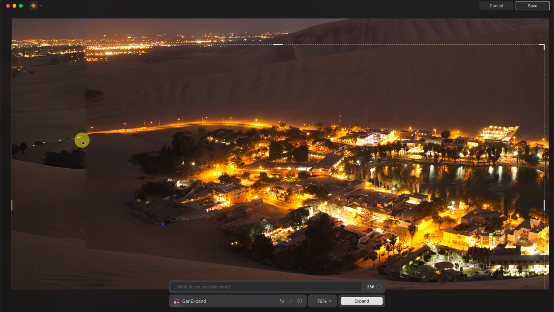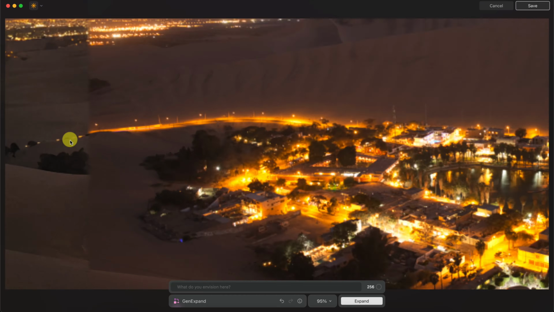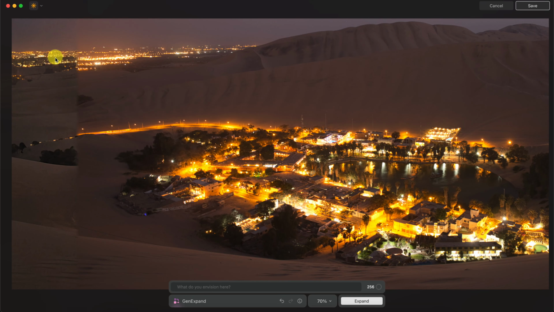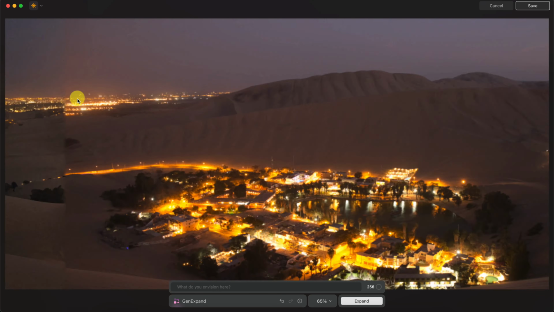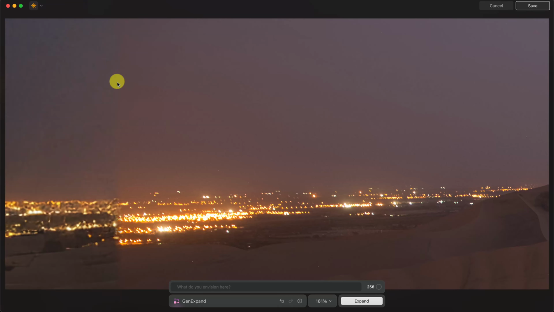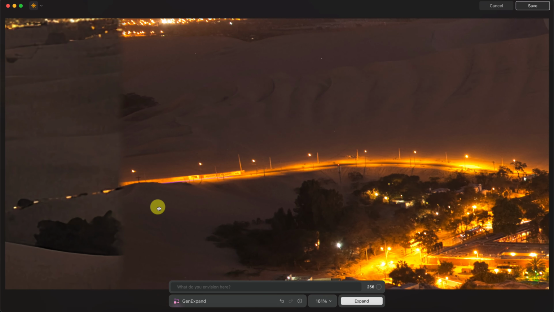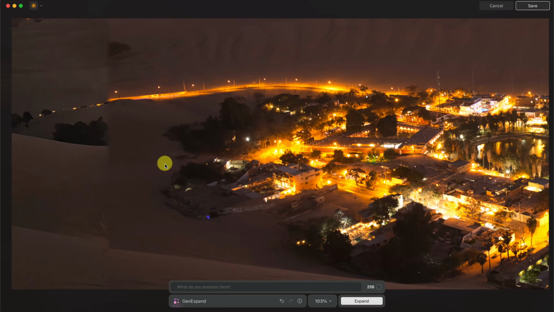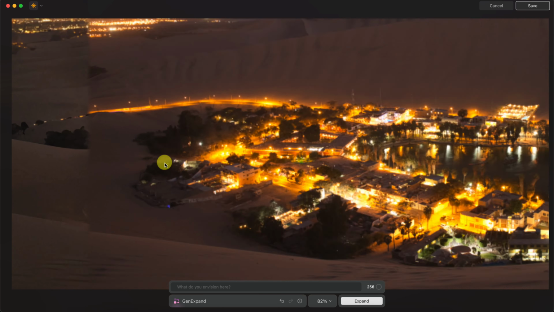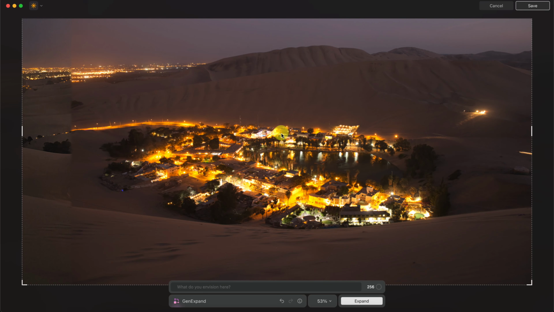We can see Luminar Neo did try to expand the road here, but it didn't do a good job. It did expand the city here, but it didn't do a good job. The color grading is off. The sky is off. The color here is off. So yeah, unfortunately GenExpand, just from my research and from my testing, it does not work.